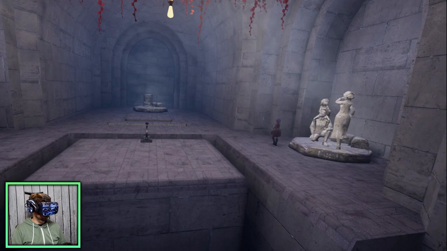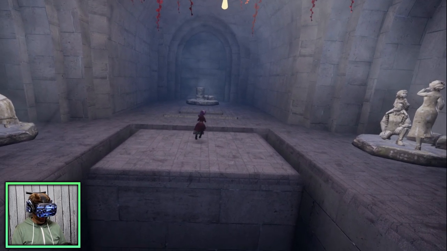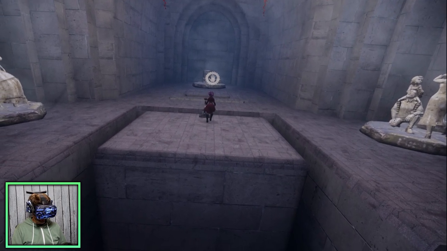Oh, come on, I gotta jump again. Oh, I'm telling ya, I'm this close to switching to the index controllers.